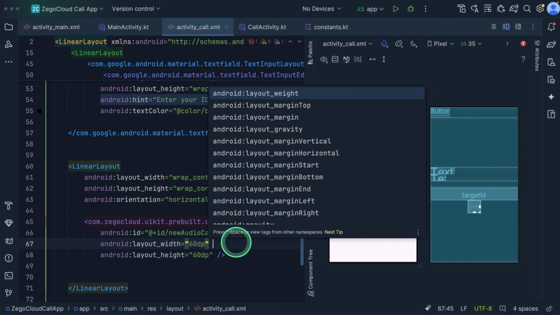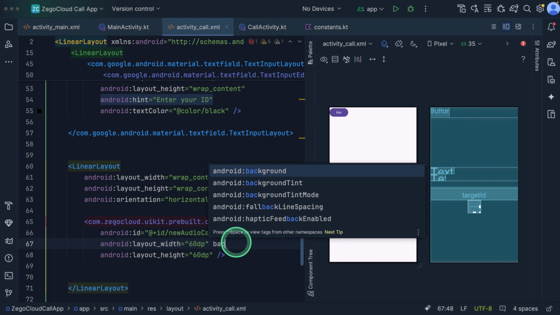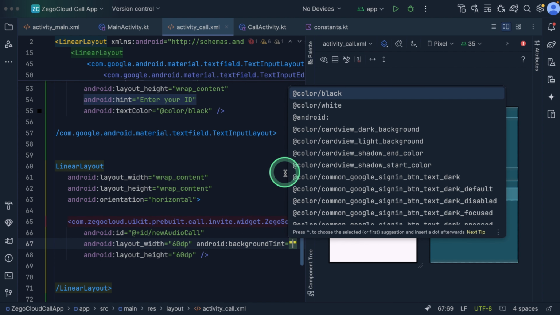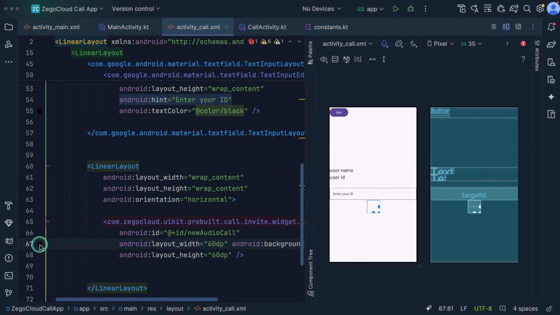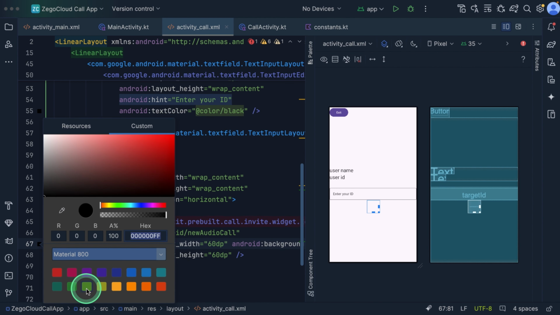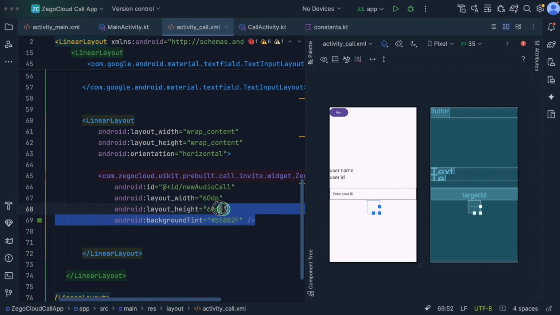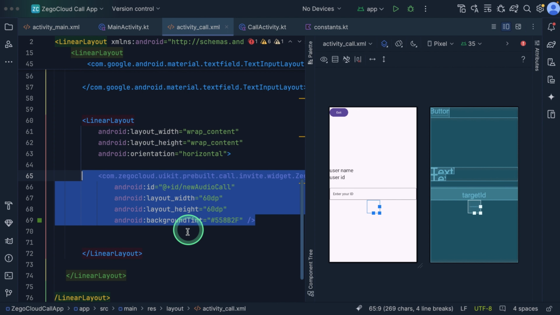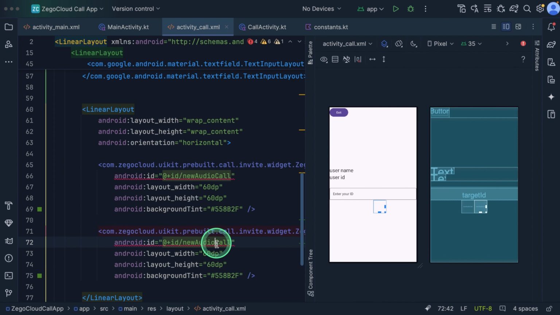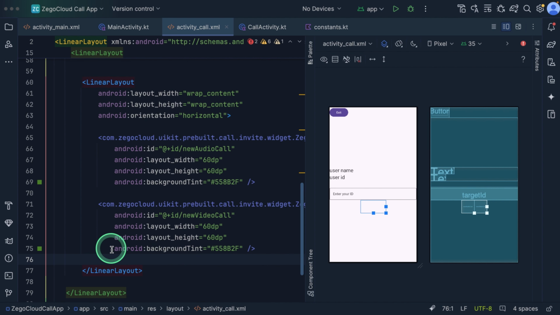I want to change the color to gray. Set background tint. And then you can select the black and you come to this and then select green. And then we'll copy the same thing and then paste below. Change the ID to new video call. So this one, I'll leave the default button color.